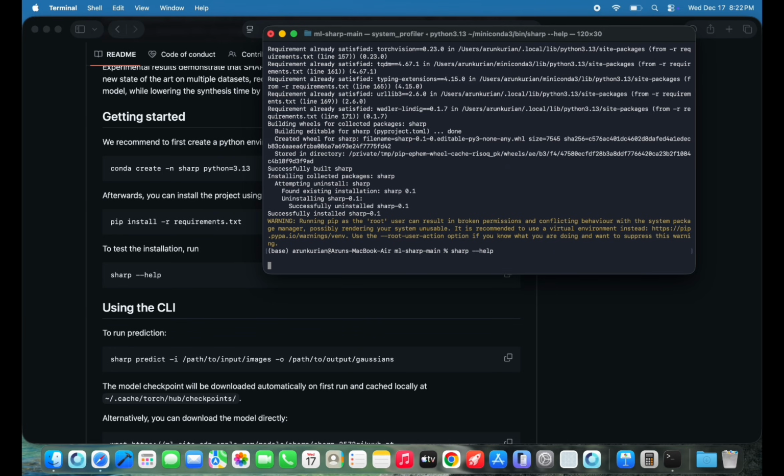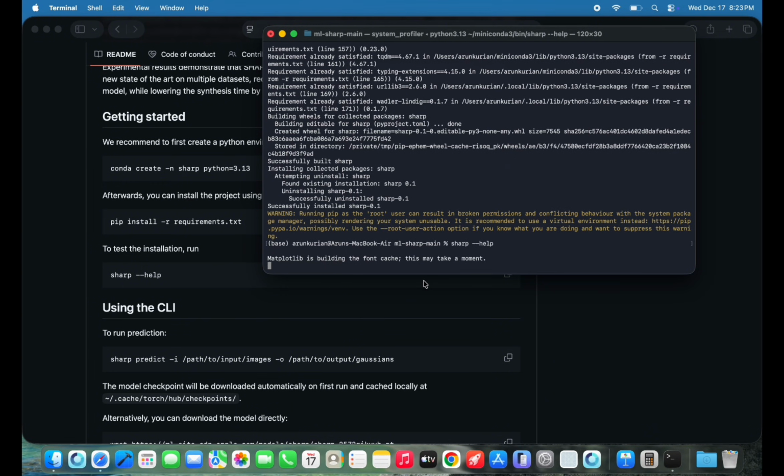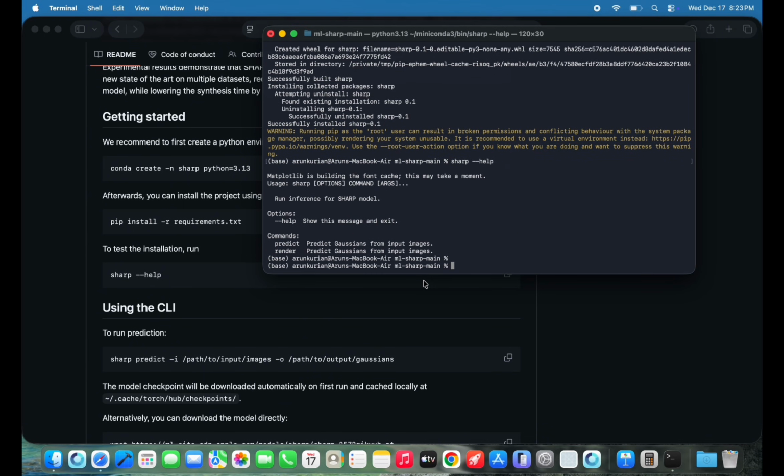It's going to take a while for it to run, and let's see. Yep, and that's it.